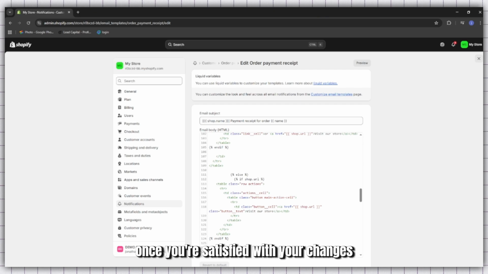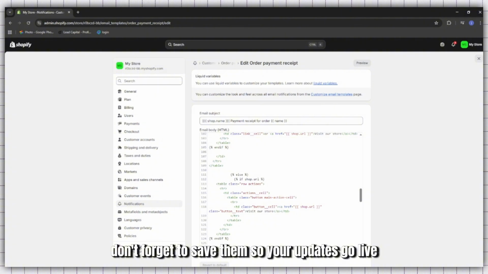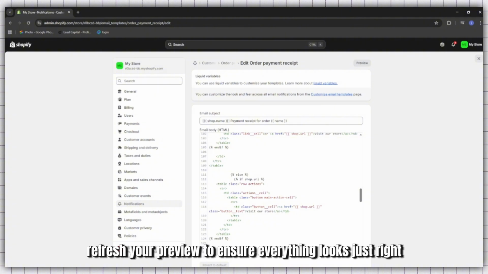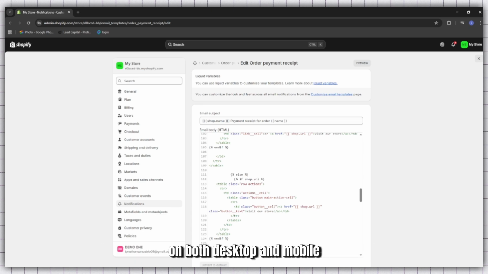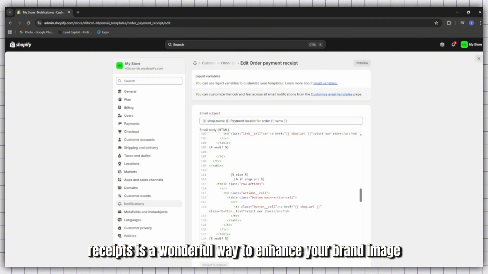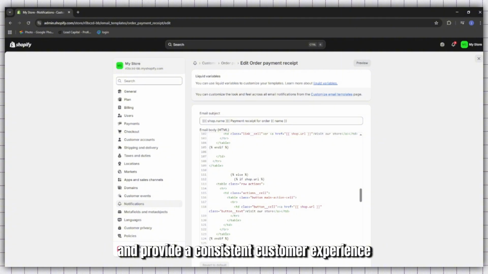Once you're satisfied with your changes, don't forget to save them so your updates go live. Refresh your preview to ensure everything looks just right on both desktop and mobile. Tailoring your order payment receipts is a wonderful way to enhance your brand image and provide a consistent customer experience from checkout to delivery.